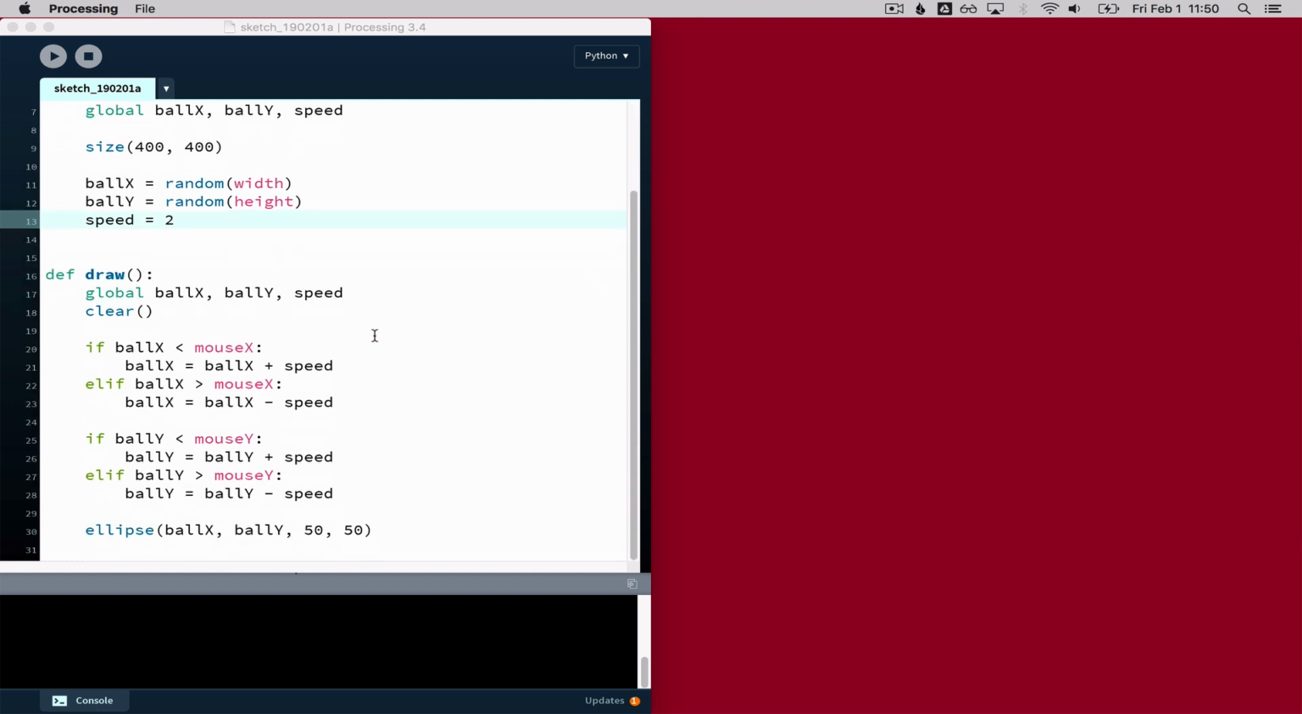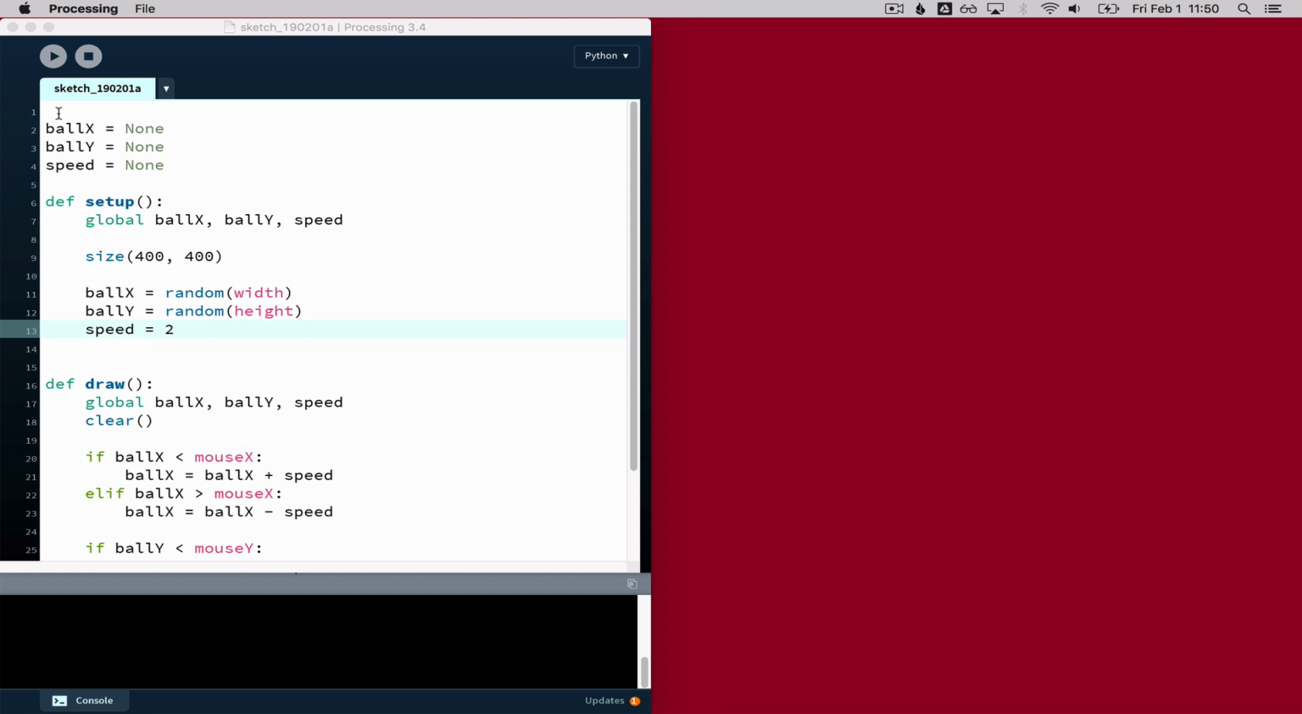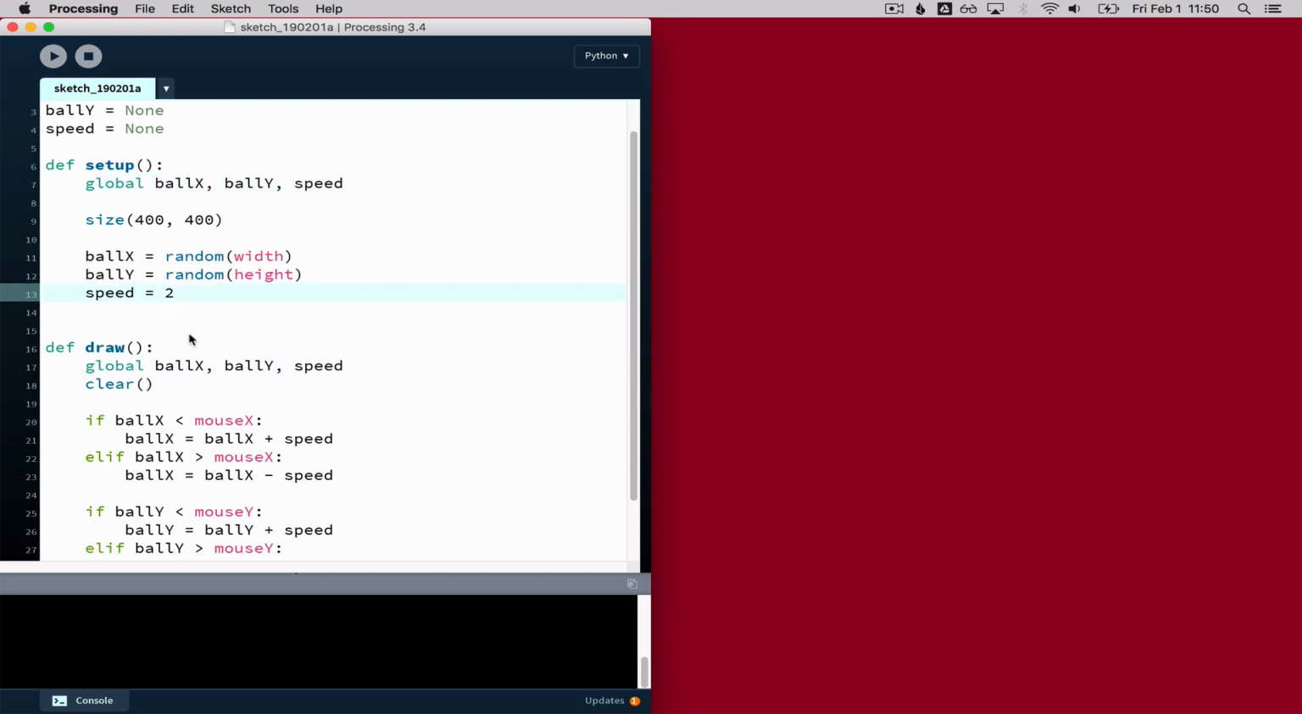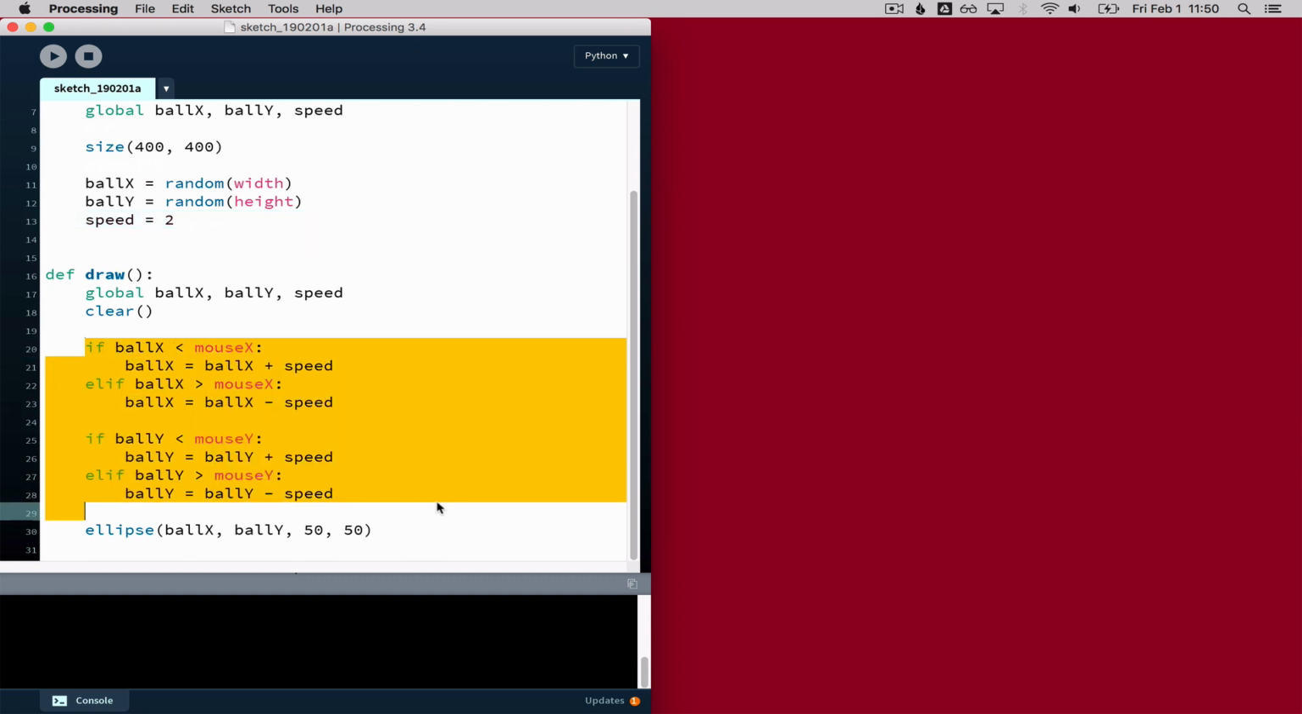So at this point, I have a reasonably complete implementation of a ball that can follow me around the screen. It has an x and a y and a speed variable. I make sure that I say those are global in any functions that I want to use them. I initialize those values. I have some conditional statements that make use of them. And finally, I use those values to draw the ball on the screen.